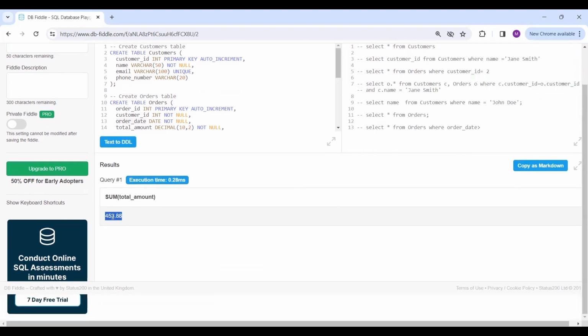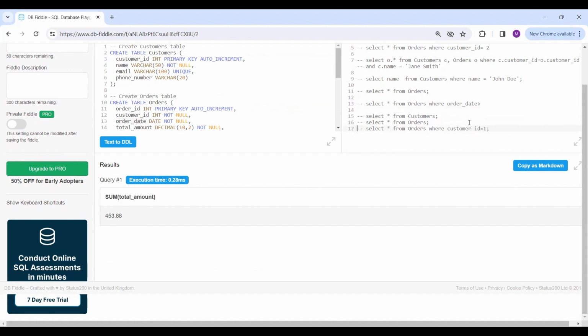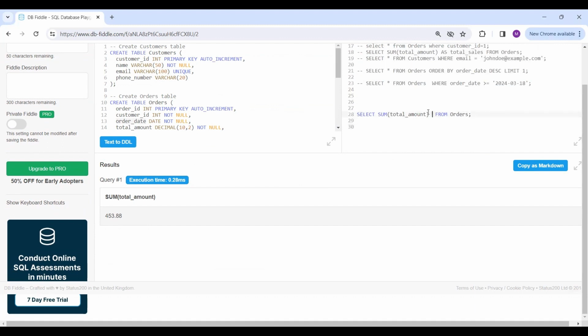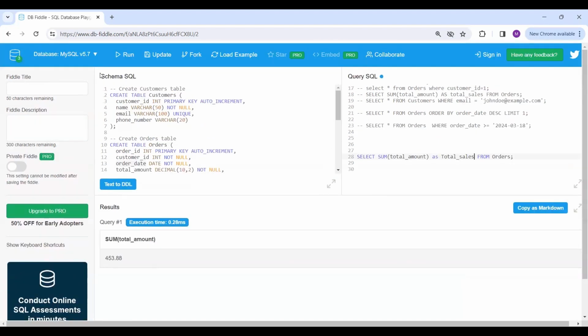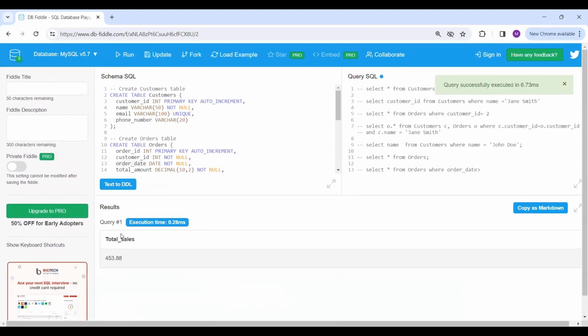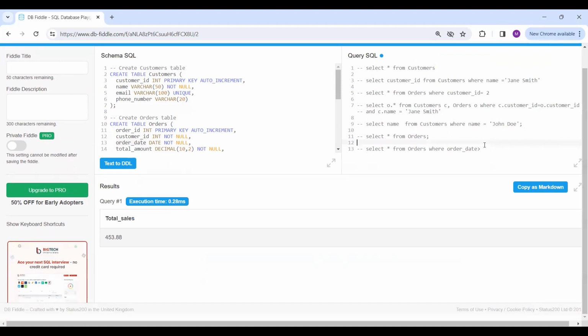So you see, I have made the sales of $453 or rupees, but you see a column name comes as sum of total, which we do not want to show like that. For that, we again give a temporary name by using AS here and say total sales. So if I give this, it will rename the column to total sales.